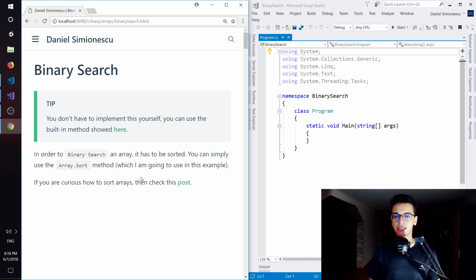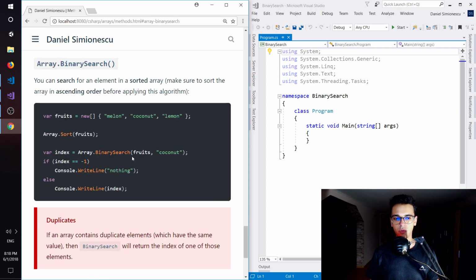Okay, so one tip before we start, you don't have to implement this yourself. You can use the built-in method shown here. If you watched the video, I'll put the link right here so you can watch it. That video explains the top 10 array methods that you should know in C#. One of them is binary search. So you don't have to implement this from scratch. You can use Array.BinarySearch, and this is a more optimized, more efficient way of searching for an item in an array.